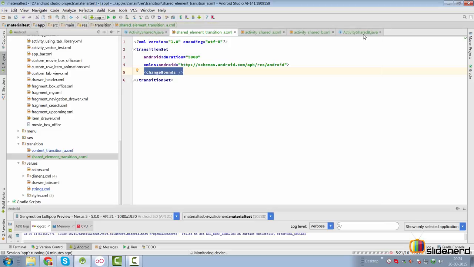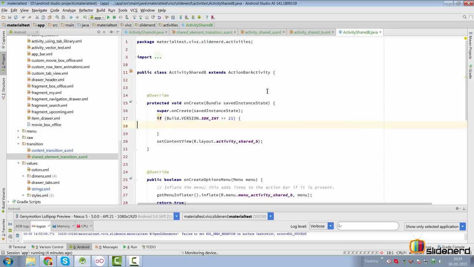So going to activity shared B, we just need to do the same thing or a similar series of steps here inside the onCreate.